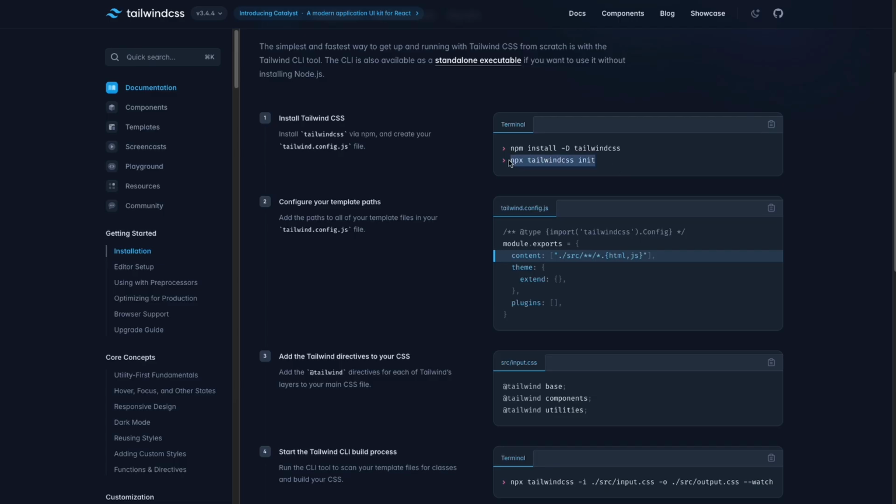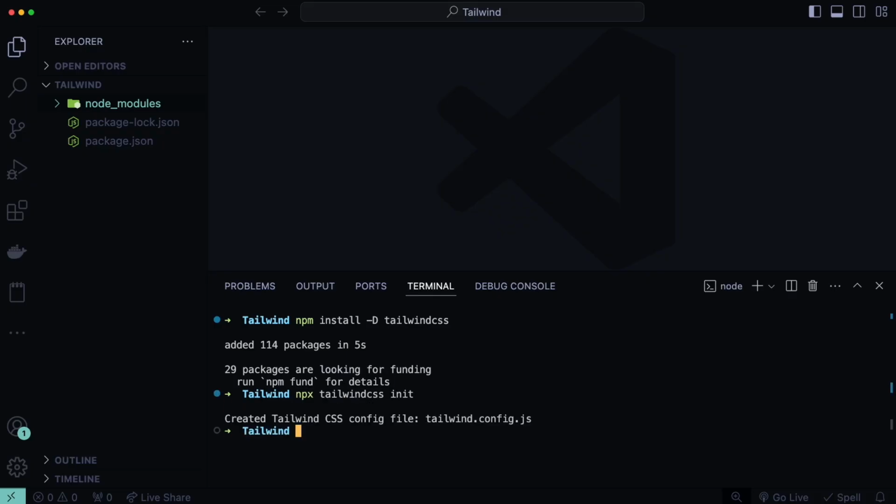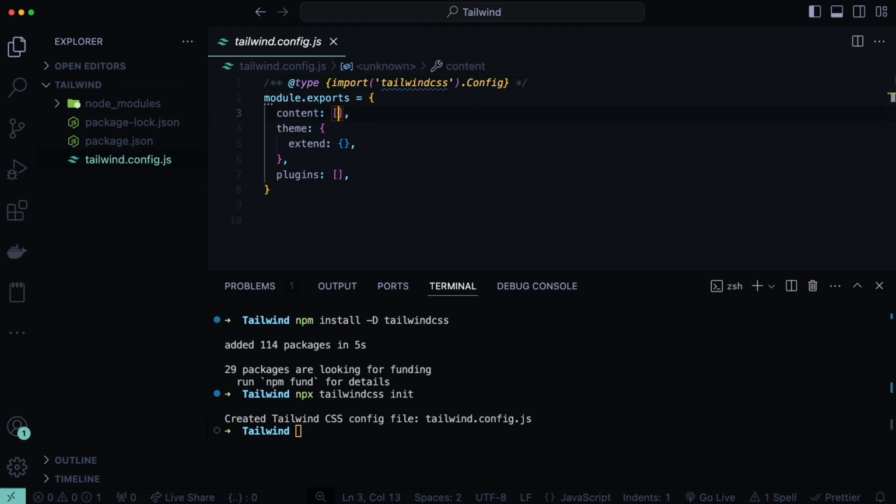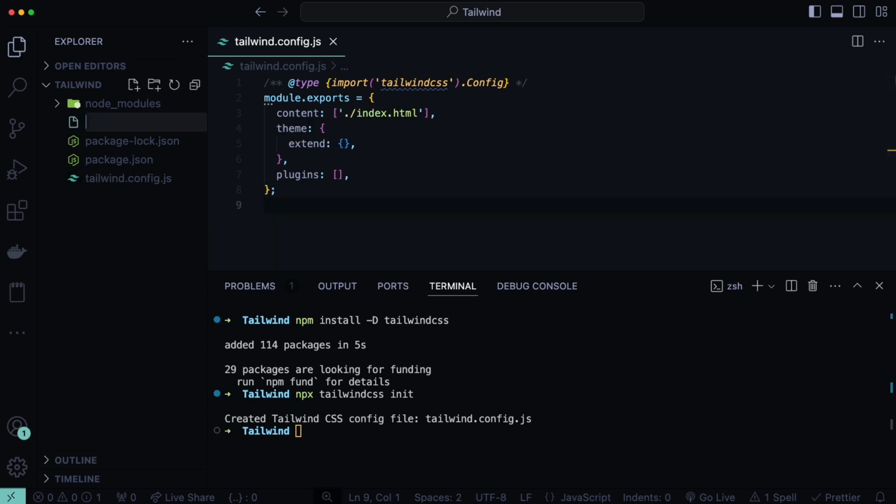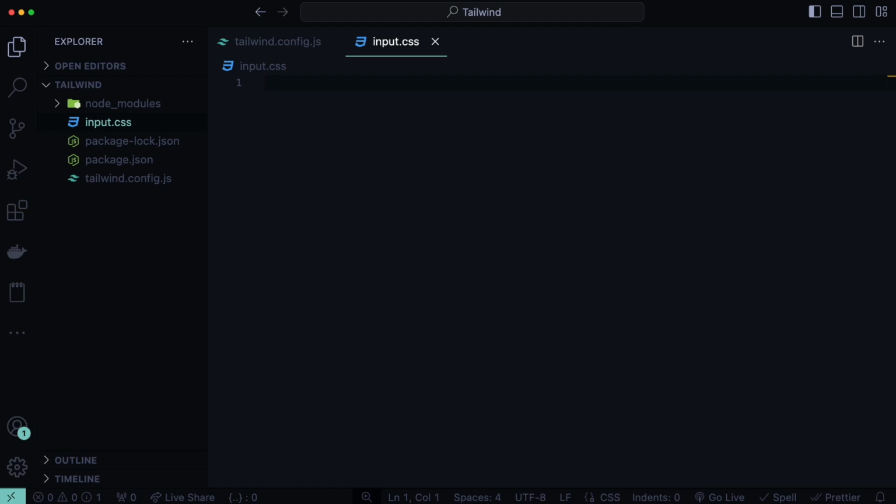Next, we need to run this command to generate the configuration files, and this will generate the tailwind.config.js file. Here we need to modify this content and include all of the paths to our HTML files. In our case, we'll just create one index.html file and we'll place it in the root of our directory, so we can configure it like this. Next, we need to create a new CSS file and let's name it input.css. And here we need to add the directives to import Tailwind's base styles, components and also utilities.